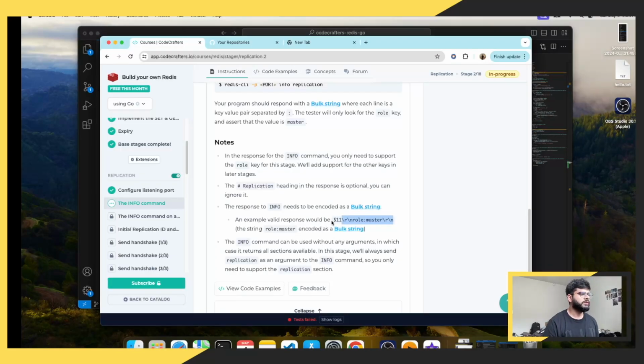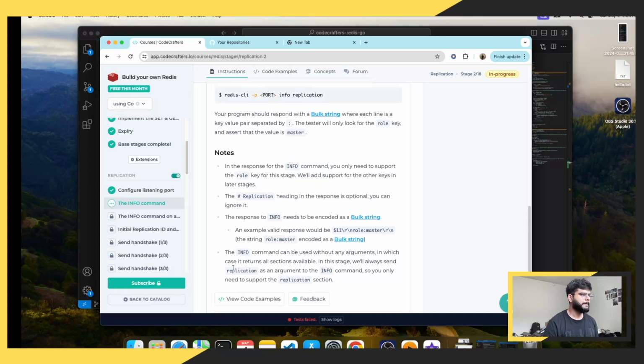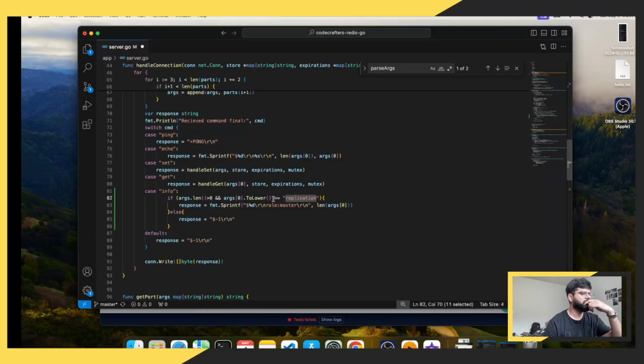An example valid response would be this, role master. The info command can be used without any argument, in which case it should return all sections available. In this stage, you will just send replication as an argument to info, so you only need to support the replication section. Okay, I just have to support replication. I have given a test. It should not work like that.